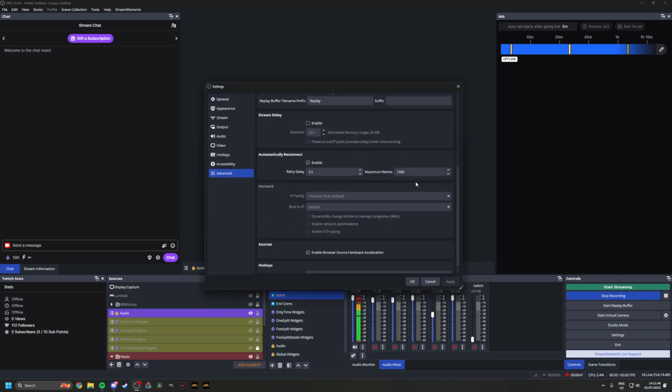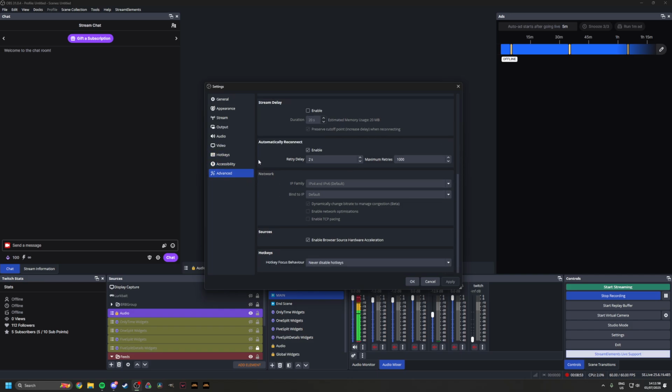That's great. If your internet goes down for a little bit, it will come back later. So I would have that enabled and turned on, especially if you're having internet connectivity issues. And then the final thing, which is probably just a safety thing here, is to dynamically change the bitrate to match congestion.